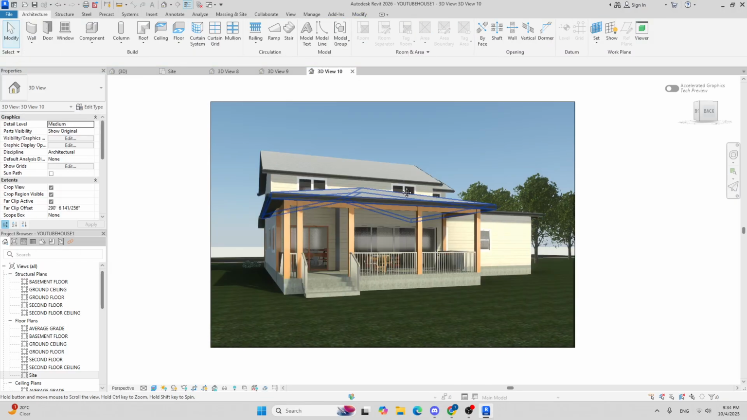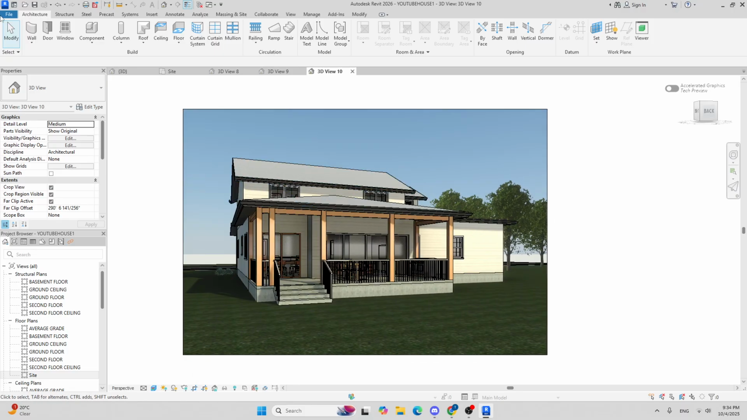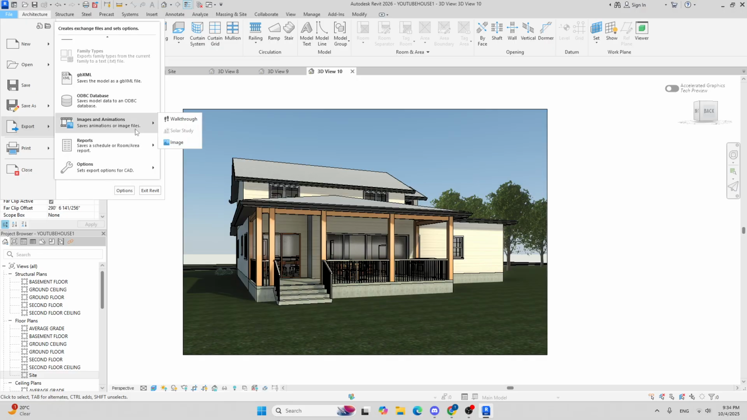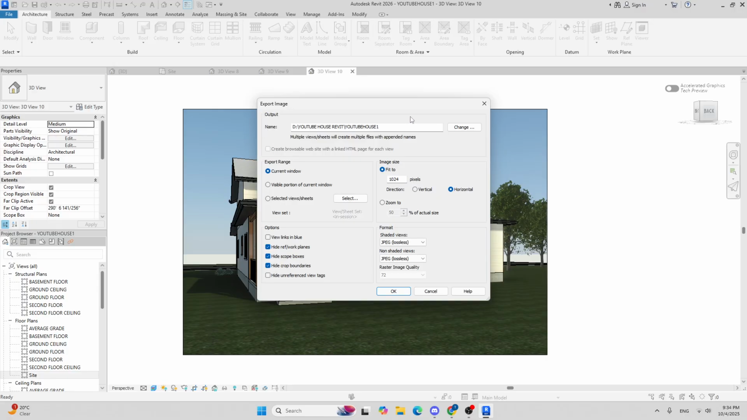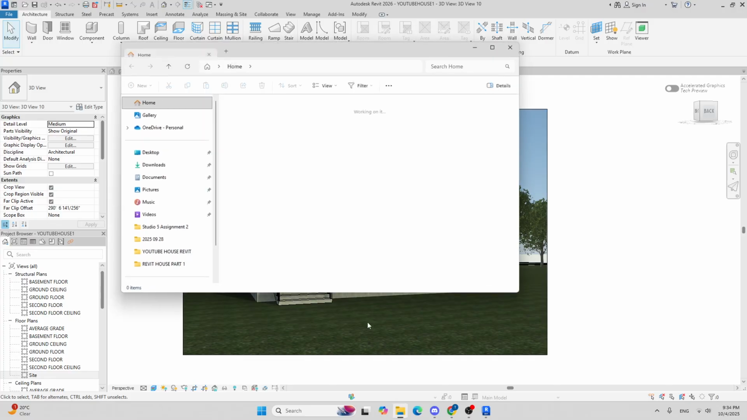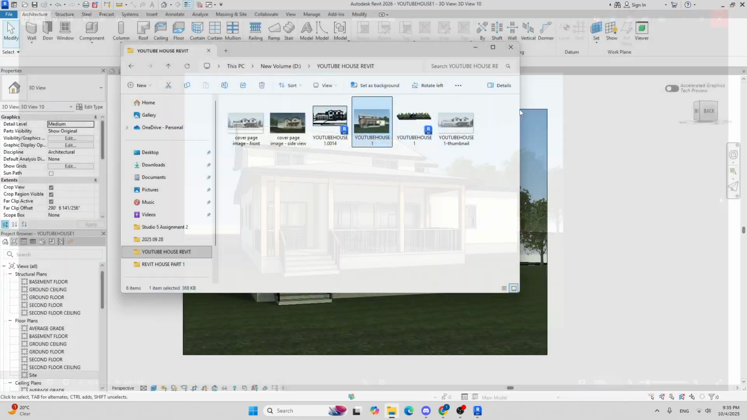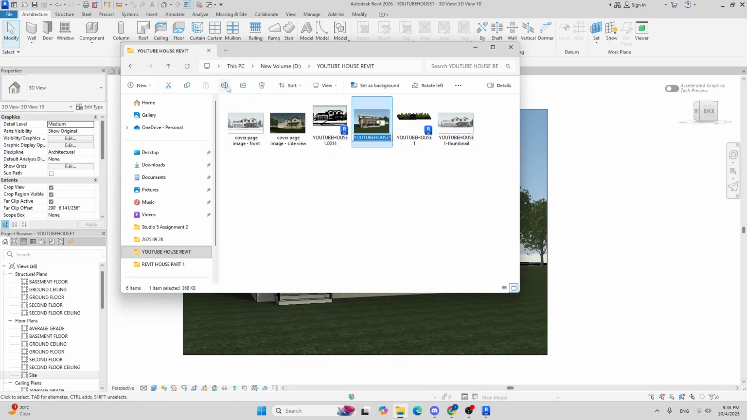I quite like this view. So I'm gonna export this one as an image. So file, export, and you hover your mouse through here, you click this one and you click into image. And yeah, I'm gonna hit OK. And let's go to our file to see. So I should rename this one. So I'll rename this one cover page image rear, and I'll close it.